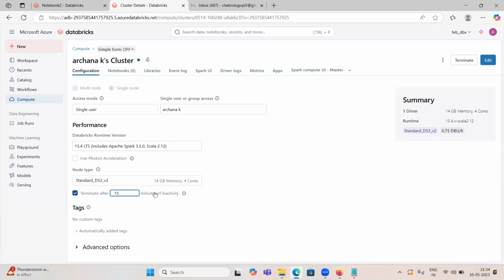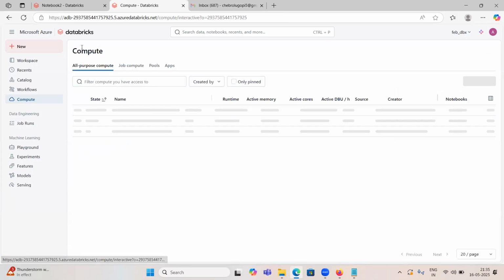If we have real-time processing, then we can use this all-purpose cluster. The data is real-time, so you have to process the data 24 by 7. Then you can use this all-purpose cluster. Okay, understood? That is the difference between all-purpose compute and job compute. Have you understood, guys?